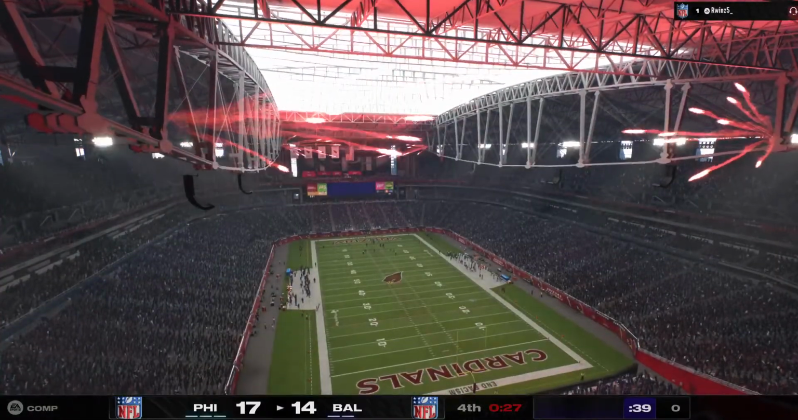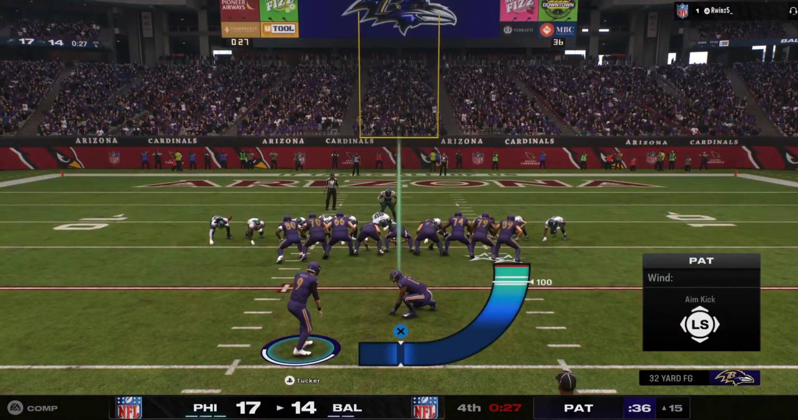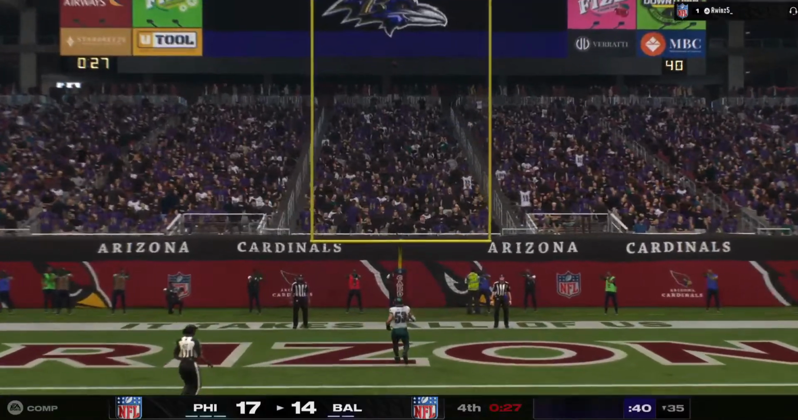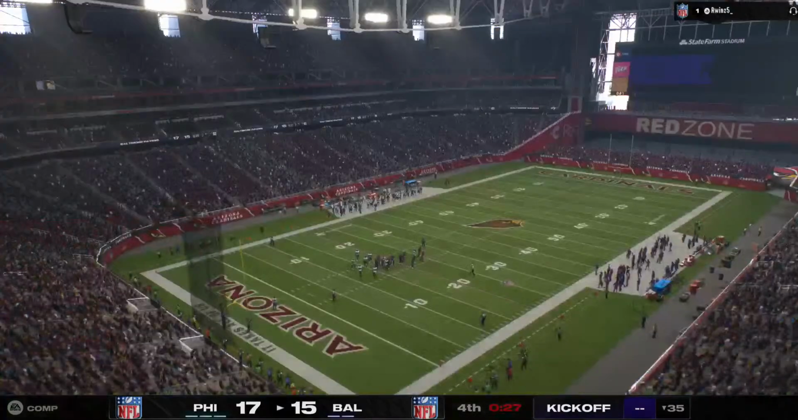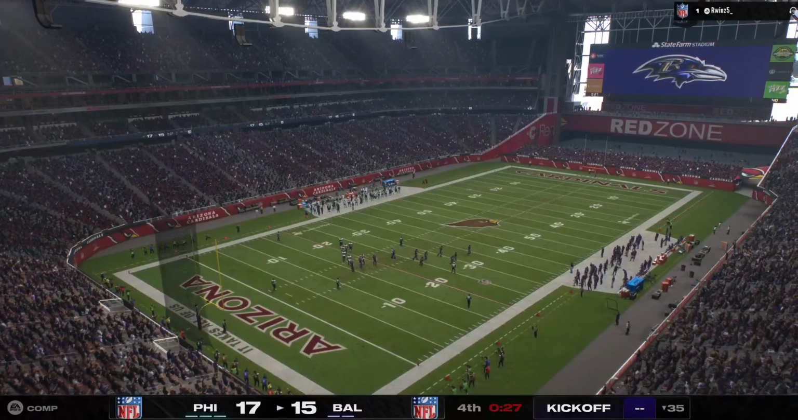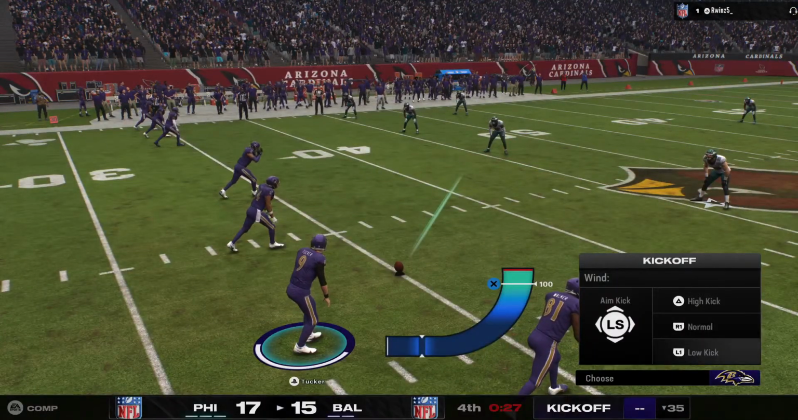So hold everything here. This one's not over yet. Justin Tucker for the extra point. And he gets it to go to cut the deficit now to 2, 17-15. Onside. So with under 30 seconds to play, this is the game right here.